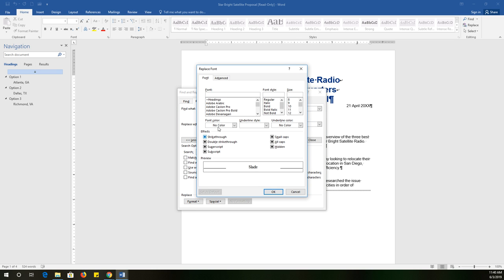Okay, so now we have a couple different options. Okay, so let's go ahead and change a font to Broadway. So you can either scroll down and find Broadway, or you can type it in. We're going to change a font style to italics. We're going to change a font size to 14.